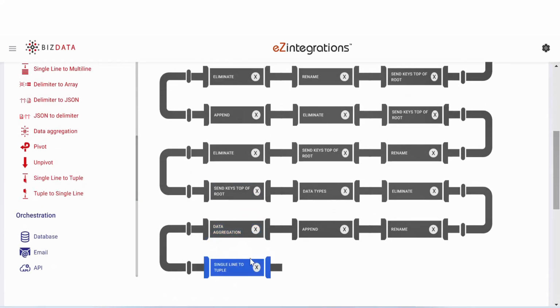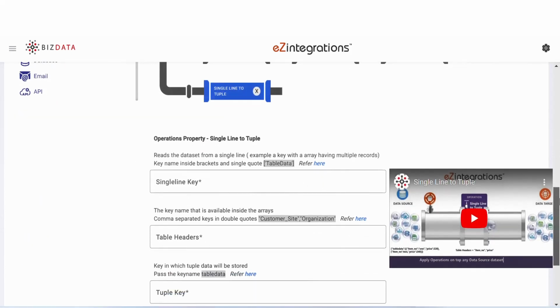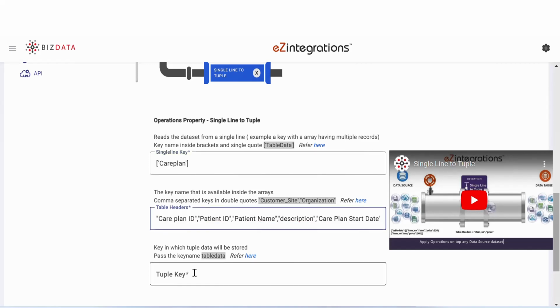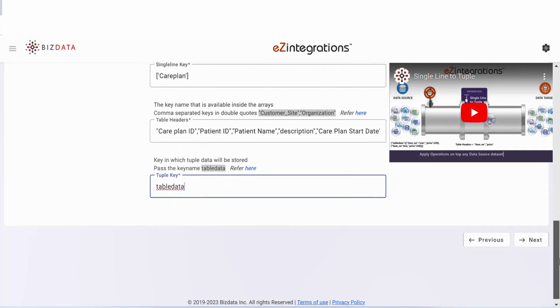Lastly, a tuple is created for all the columns to read data from a single line using the single line to tuple operation. We are using this operation to load data in bulk in the database, so we are mapping the columns along with the comma-separated values. Under tuple key, we will pass the key name in which tuple data will be stored. Informative and detailed documentation is available for each operation.